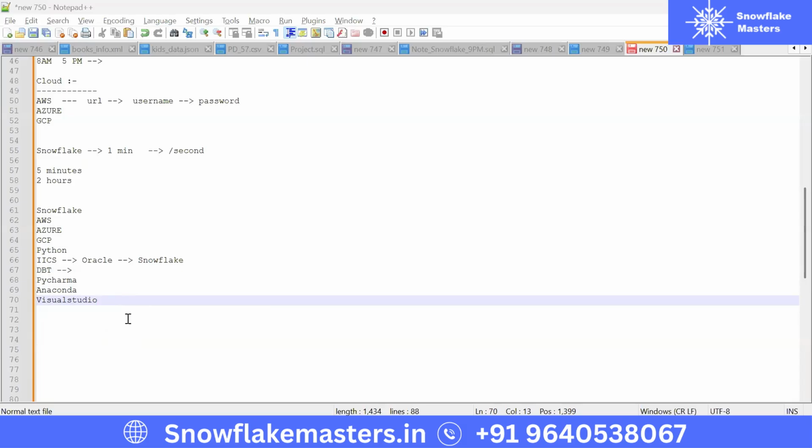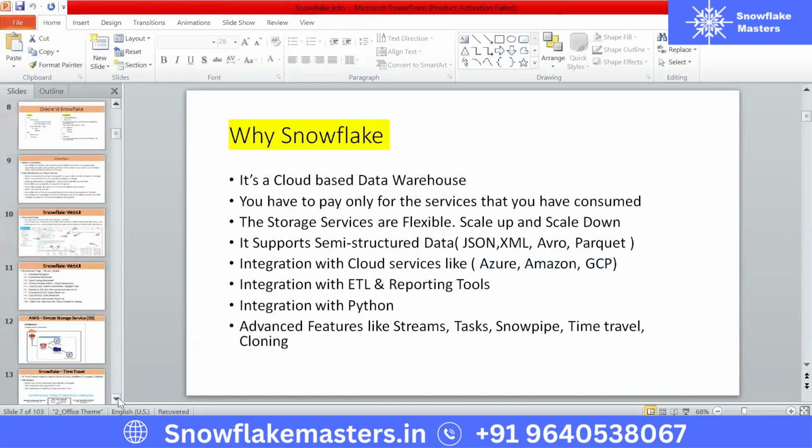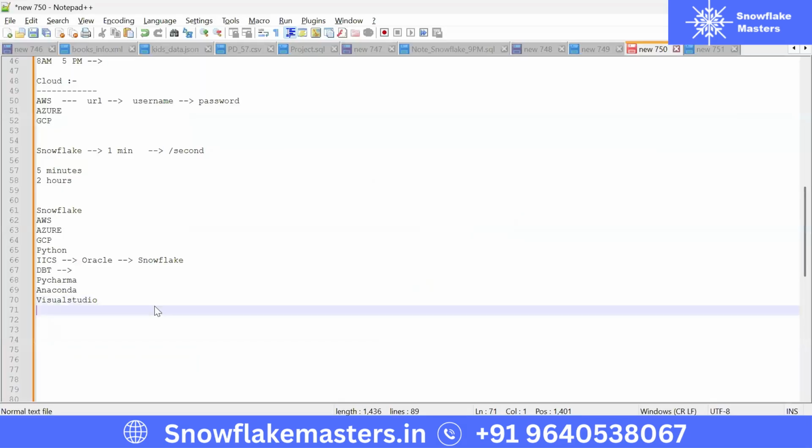Anyways, I'll come back to this. Let me talk about the integrations with the ETL and reporting tools. I'll just take you to a slide which explains the integrations with the different tools. This is Snowflake. You can send the data to ETLs and you can get the data from ETL tools. These are some of the ETL tools: Informatica, DBT, and Talend. And you can even interact with big data tools like Spark and PySpark. You can send and you can get the data. And finally, the data can be consumed by the reporting team. This is Power BI. I'll show you how to install Power BI, and how we can consume the Snowflake data for reporting purposes.